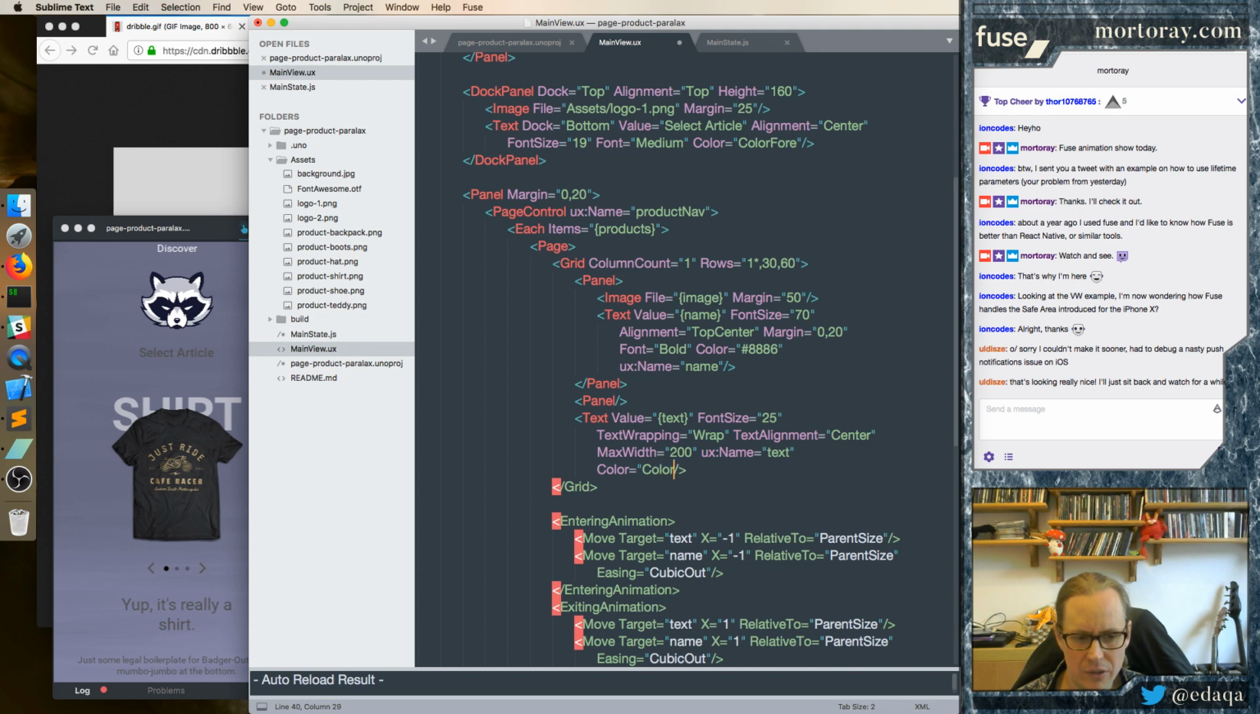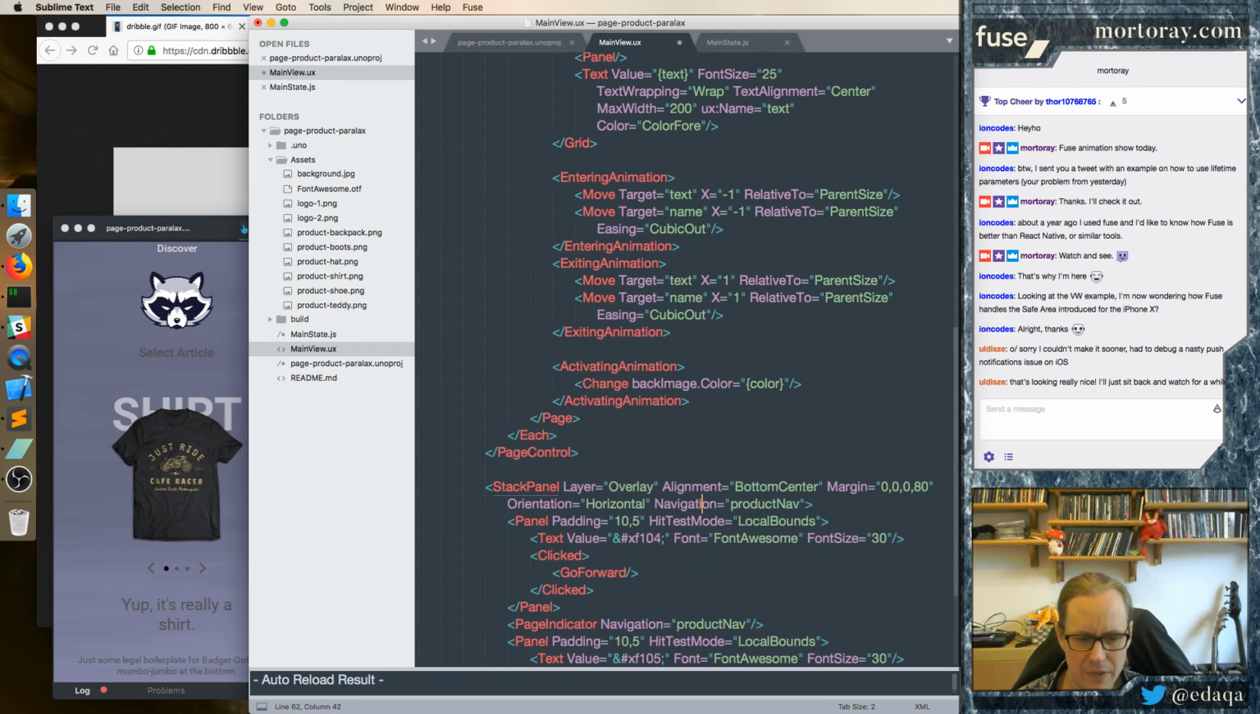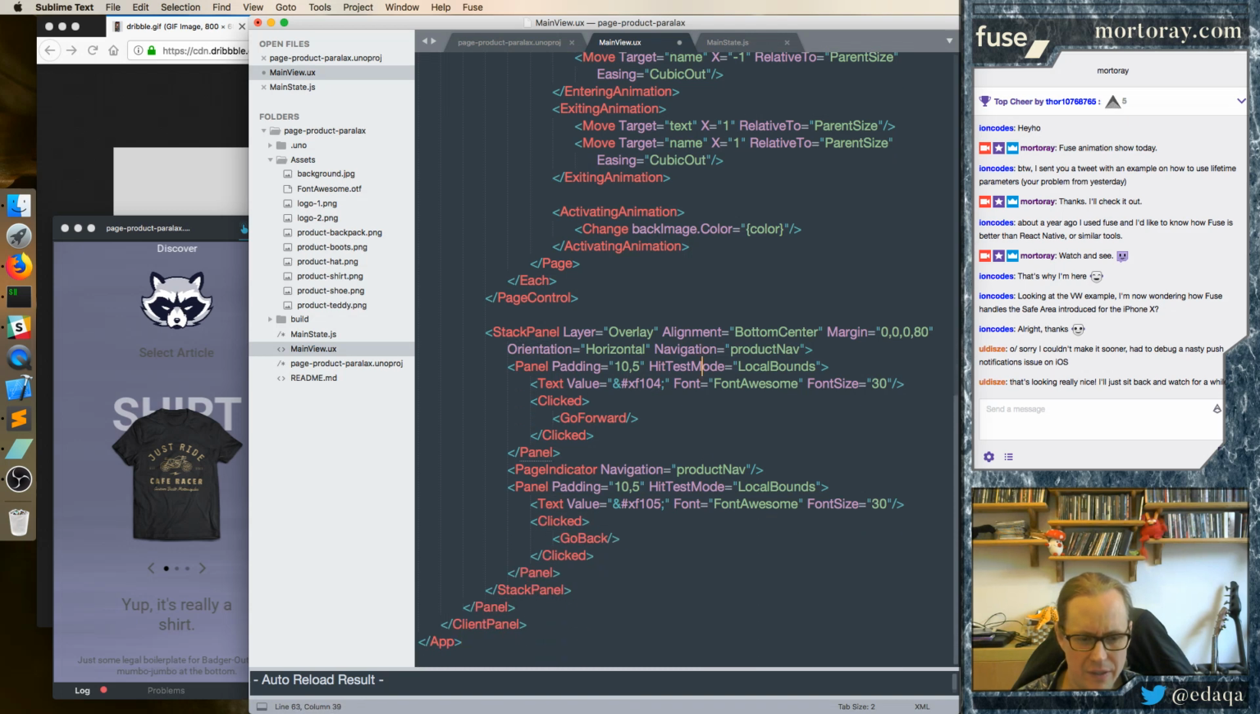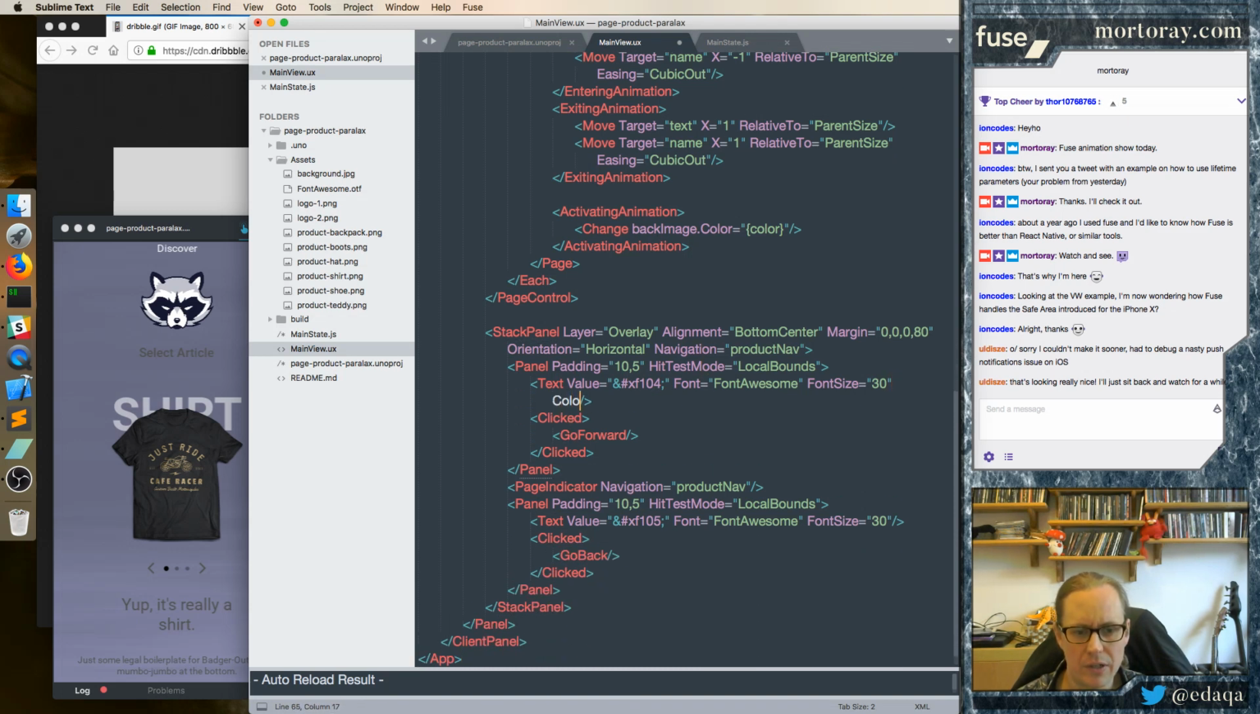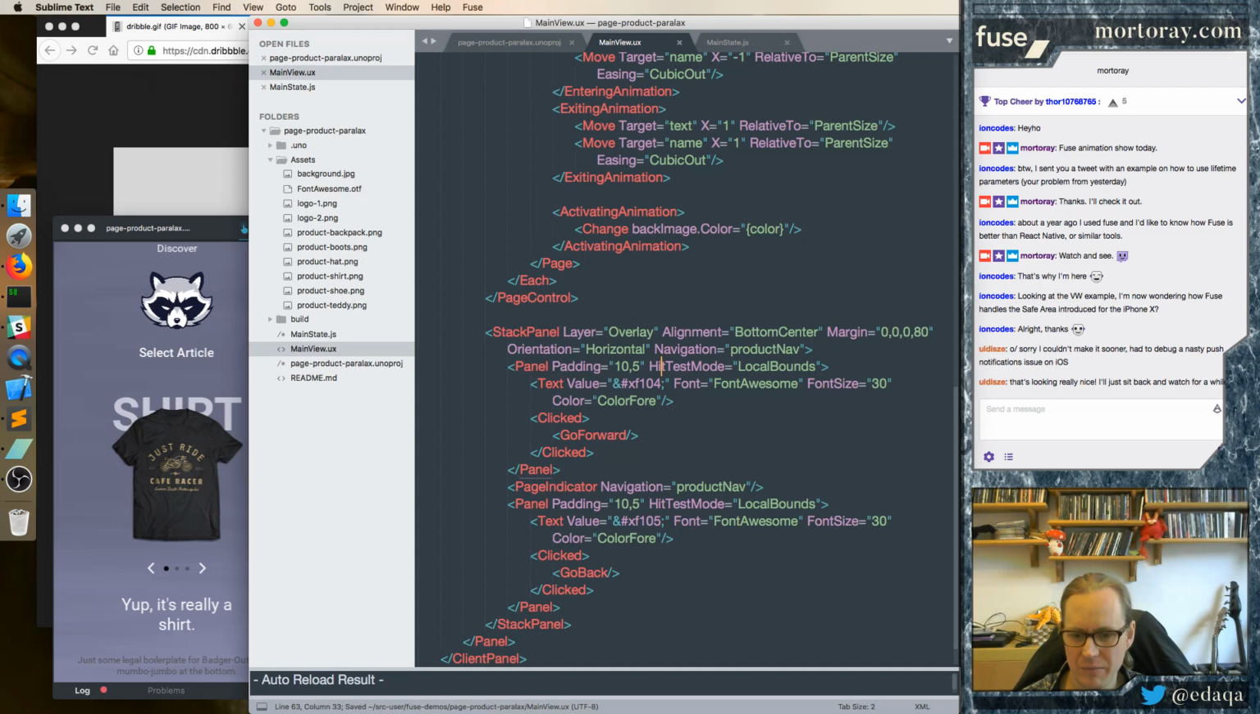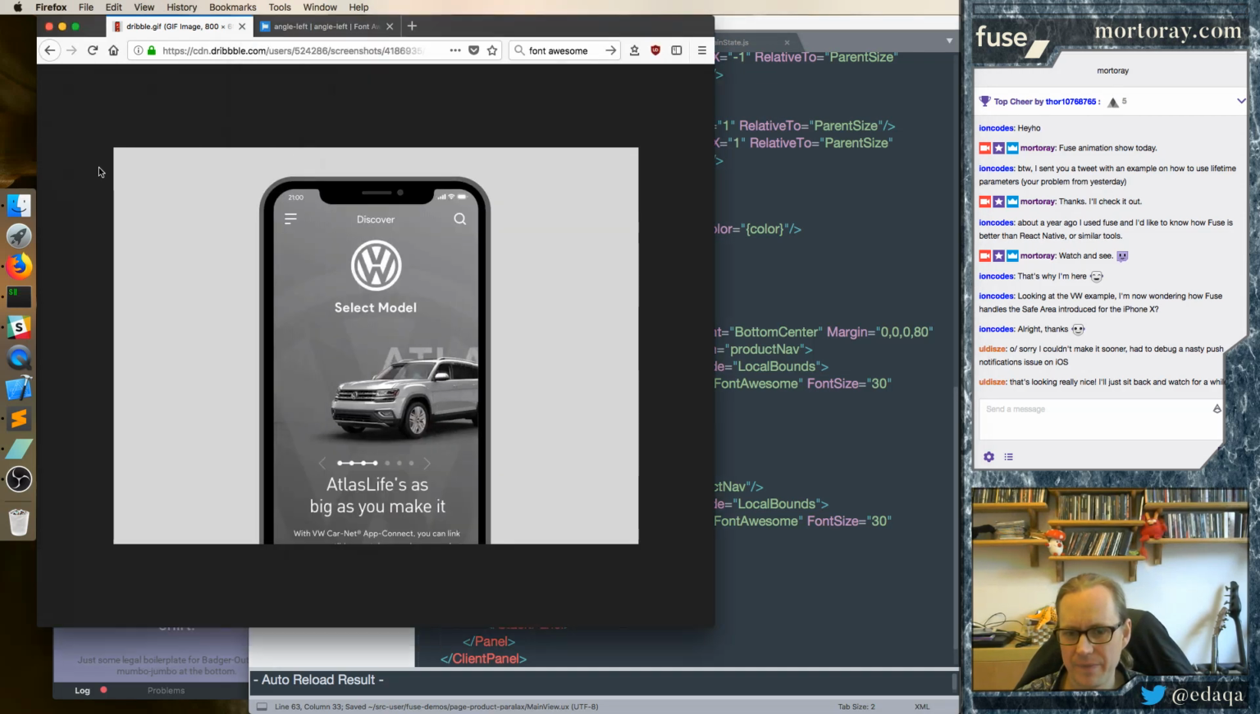Color equals color 4. And down here as well, color equals color 4. You can also create a class that wraps your text. If you want to apply the same color, same style everywhere, you can just use a class. But since all our text is very specific and very different, it's not really necessary. Okay, so now we have that.